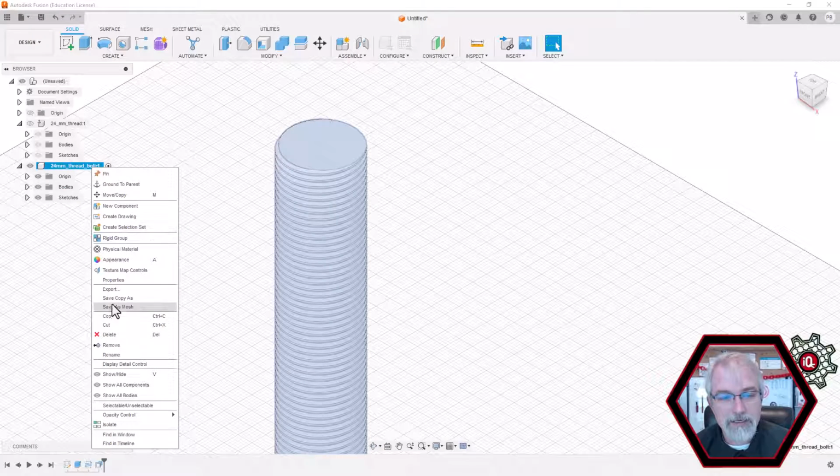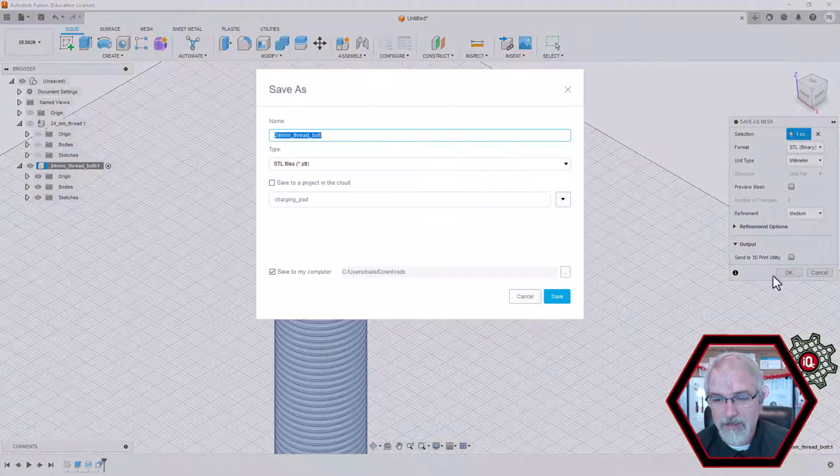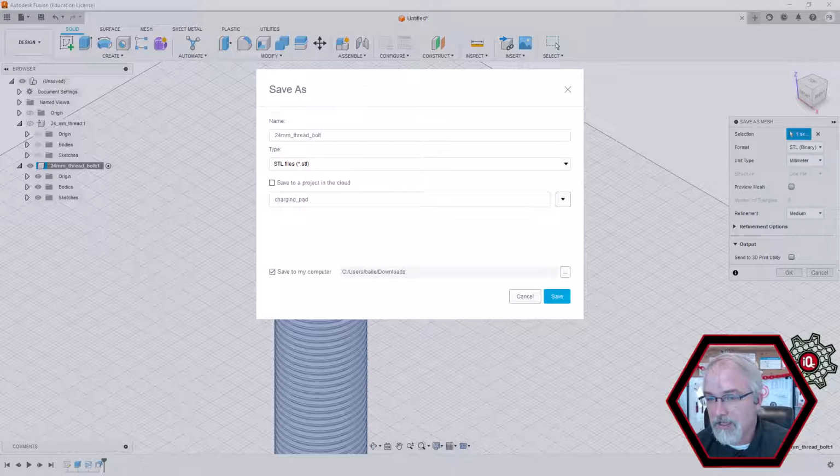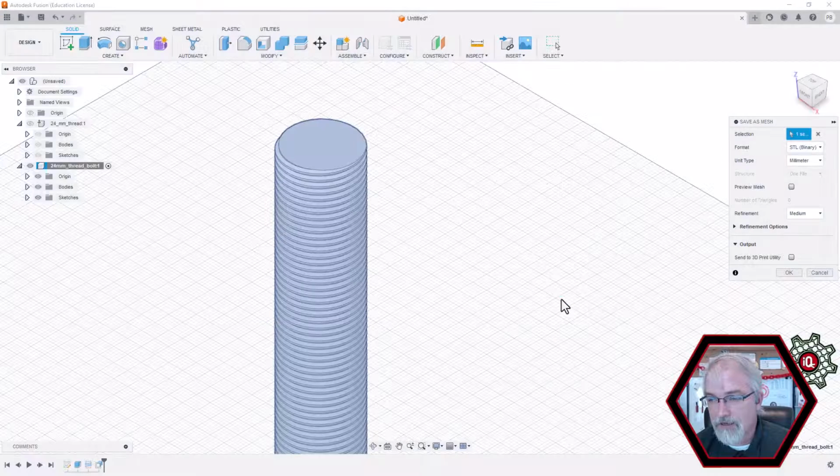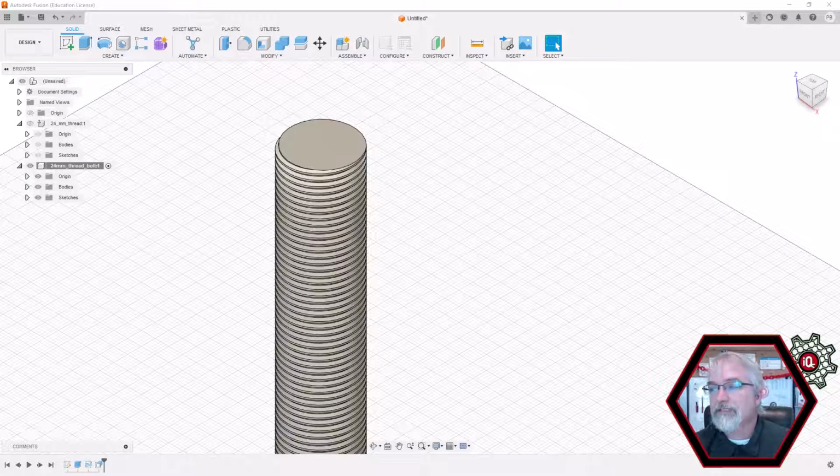Then right click on that. This save as mesh. Same thing. Hit OK. Save again. Now we've got our threads. Now let's go work on creating the cap.